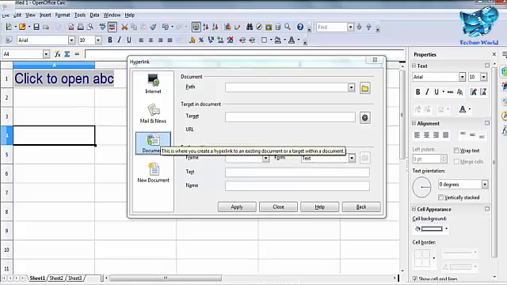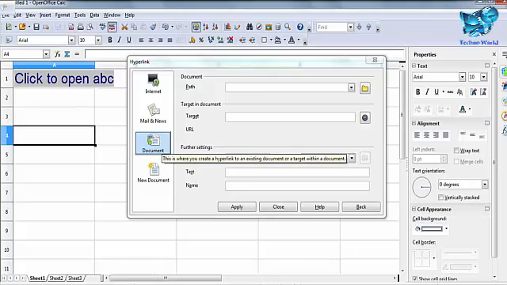Before that option, the document option is present also here, where you can create hyperlinks to existing documents. By clicking on this option, you can create hyperlinks to existing documents which are saved earlier in your disk or network or intranet, wherever your system is connected. So here just select the document which you want to be hyperlinked with the current cell.